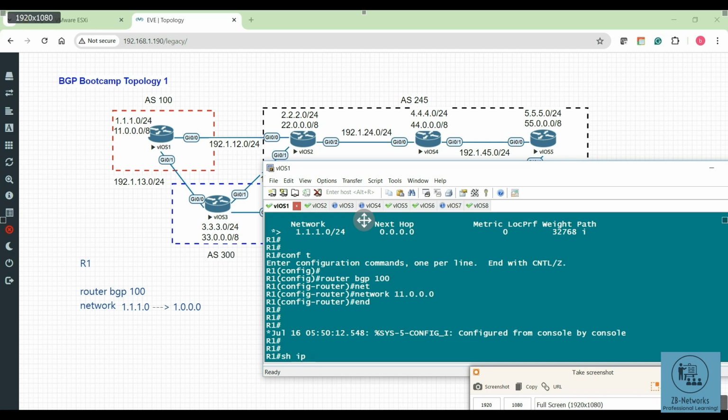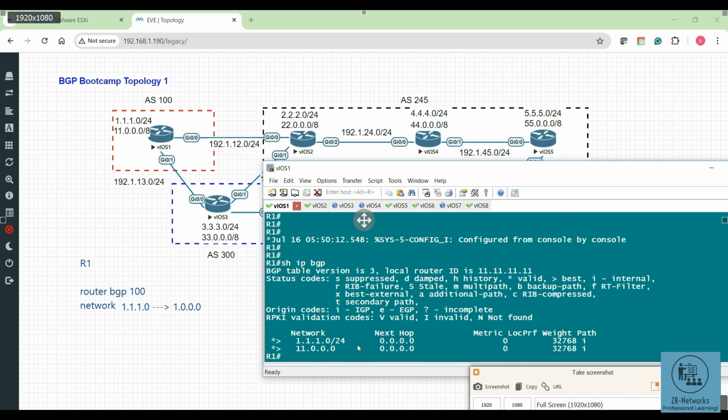Now if I run show ip bgp, I will have this entry in my BGP table. Since it is a major network, /8 is not written, and both are my connected routes. So the next hop is all zeros, and within my local AS I don't tag my local AS number.